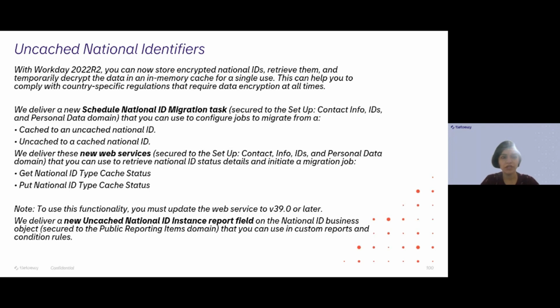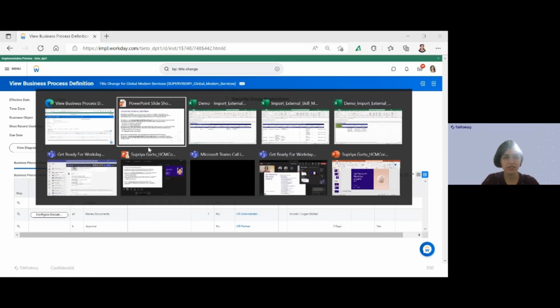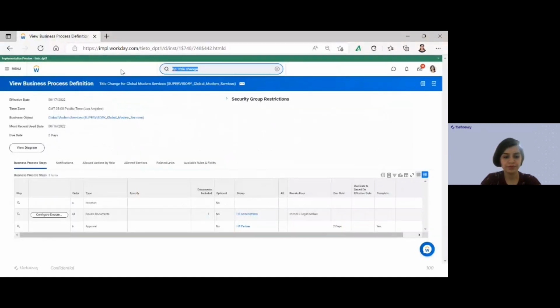To enable this, Workday has provided a Schedule National ID Migration task that you can use to configure jobs to migrate from a cached to an uncached national ID, or uncached to a cached national ID. So I can quickly show you this task, Schedule National ID.